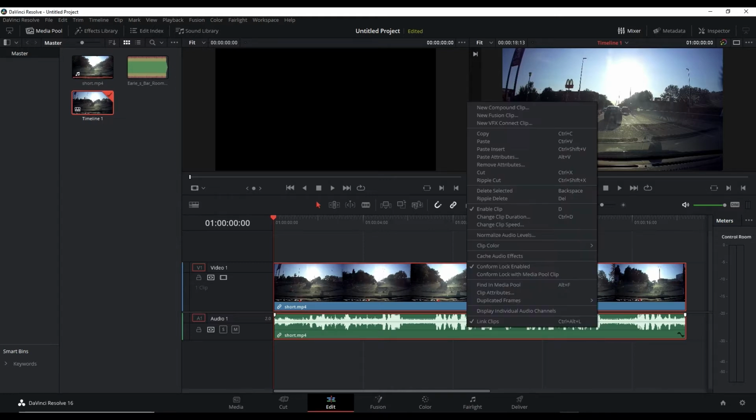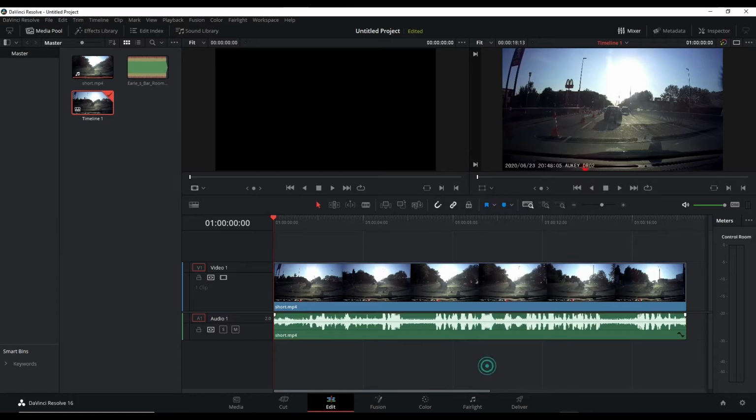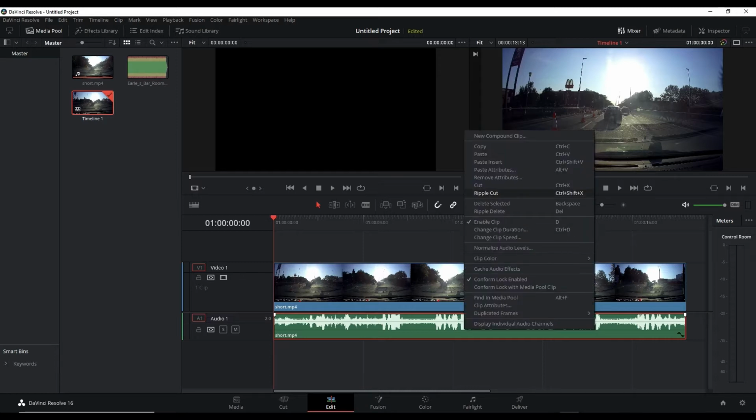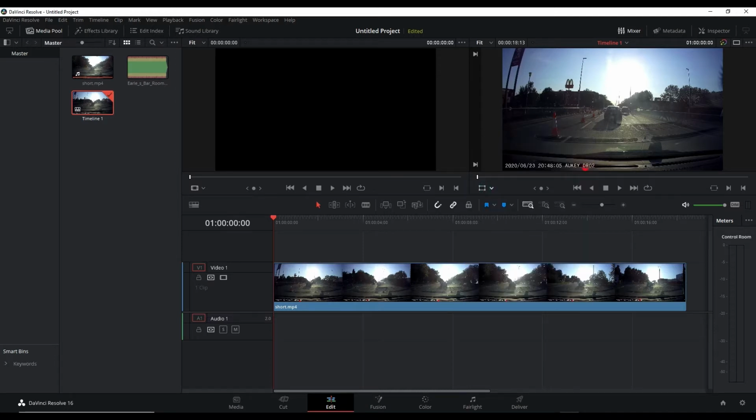What we do is we right click, and where it says link clips here, if it's ticked it means the two clips are linked together. So we're going to unlink them by unticking that. That's now unlinked the clips. That means that I can work on just the audio clip without interfering with the video clip. So we make sure that just the audio clip is selected, right click and click cut. That has removed the audio clip completely.